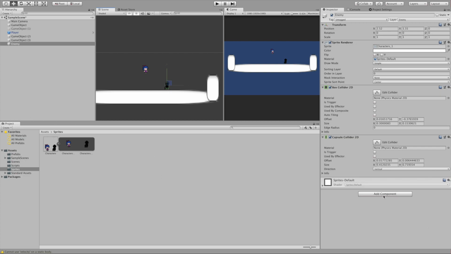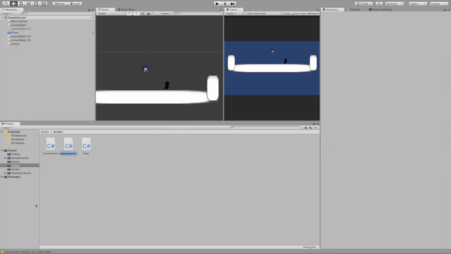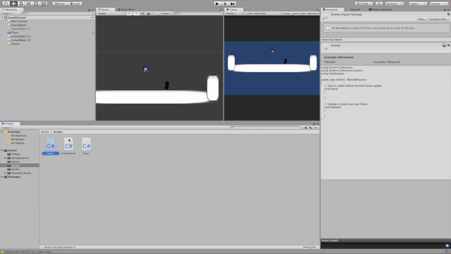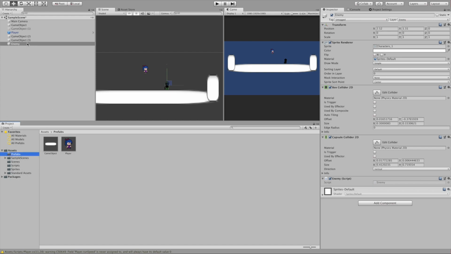So then what we're going to need to do is create a script for the enemy, just like we did with the player. So create a C# script in our scripts folder, and we'll call this Enemy. Pretty straightforward. We can go back into our enemy and just drag this in. And before we do anything else, I think it's a good idea to prefab this enemy script. So we'll just drag it into our prefabs.